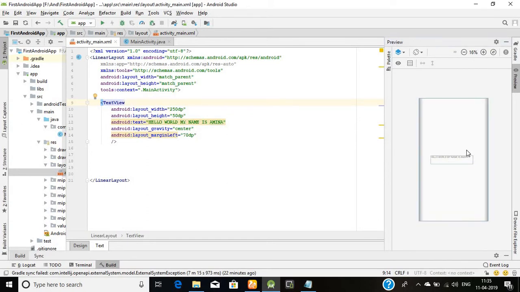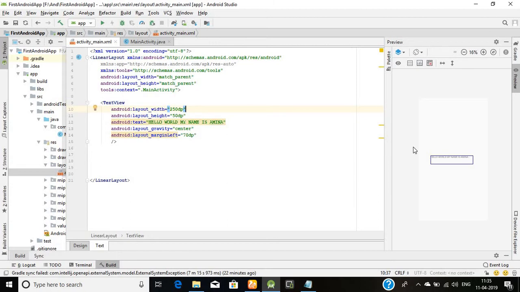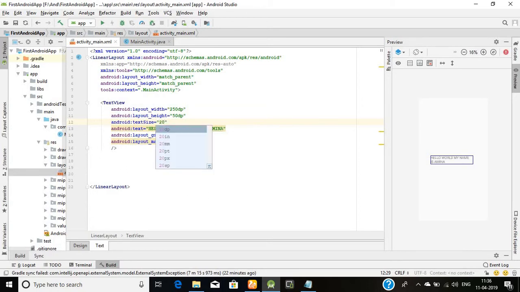This is how you change the location of your text, its size. This is the width of the text, the width of the space. If you want to increase the size of the text, see, this text view tag is taking this much space, the blue one. But if you want the size of the text to also be increased or decreased, just choose the text size, say 20. It's increasing.